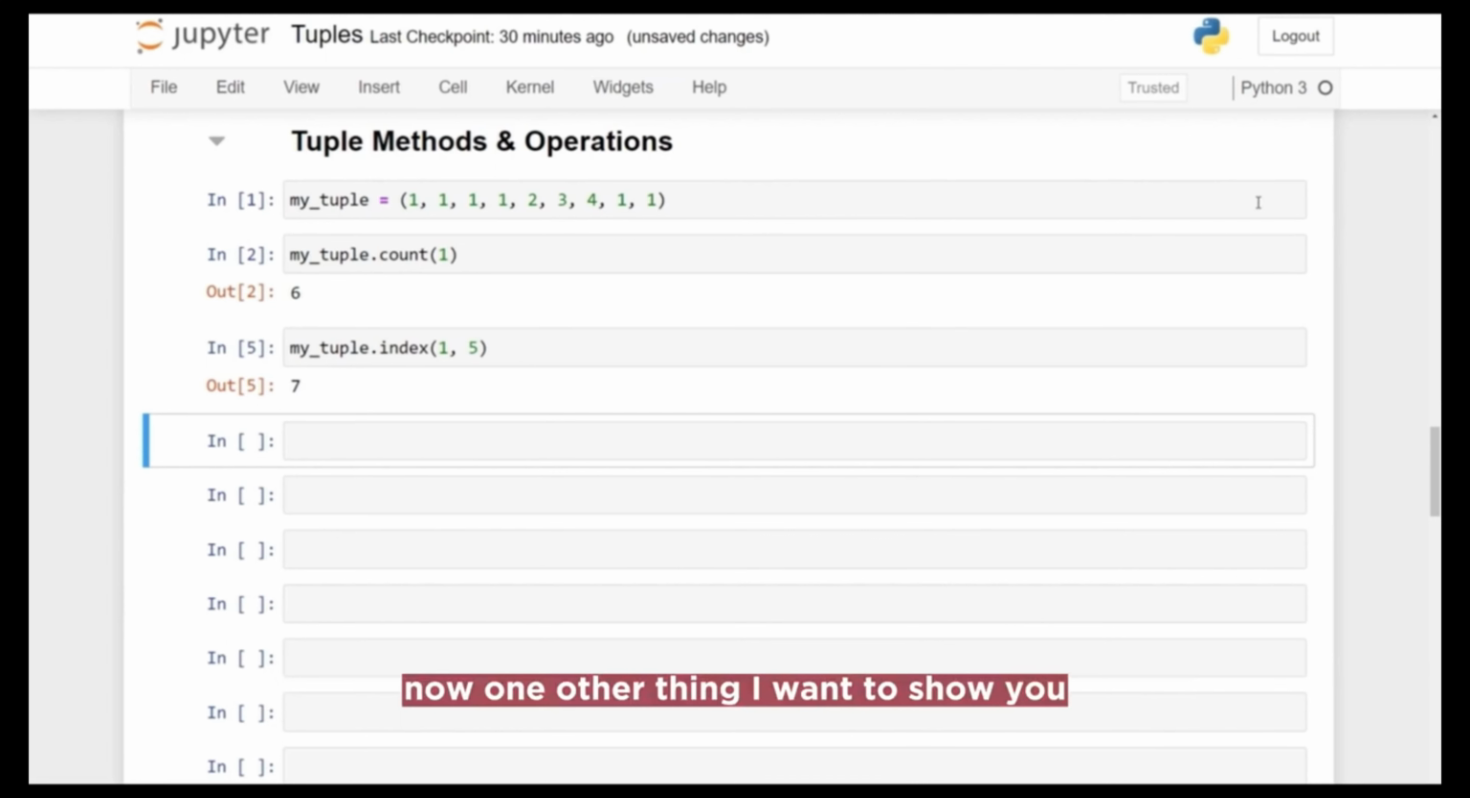Now one other thing I want to show you, which we've already seen before, is tuple membership. So we can see whether a value exists in a tuple or not in a very similar way to how we've seen with lists.